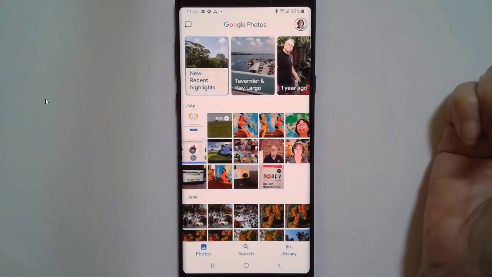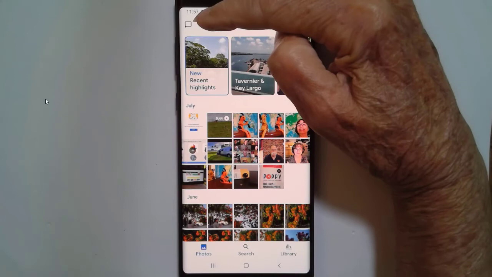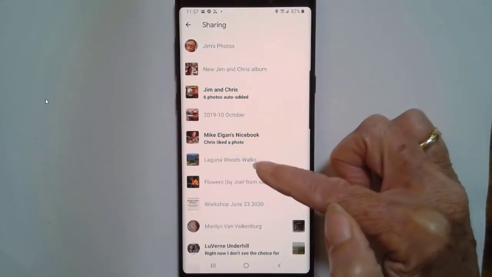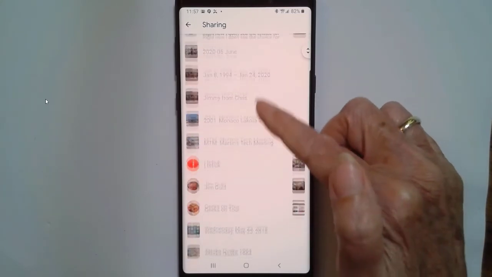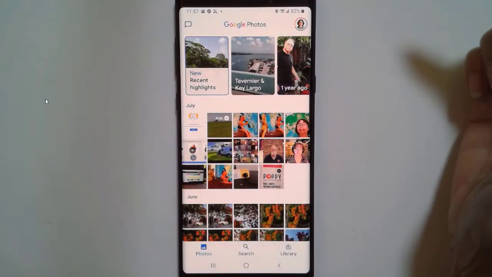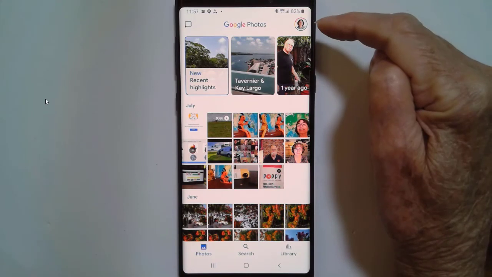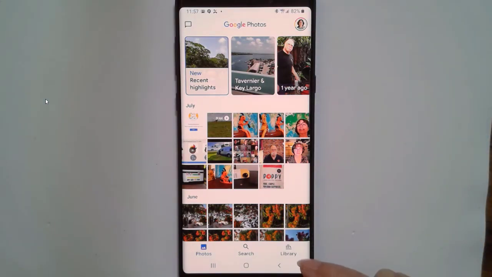The last button is this one. It looks like a speech bubble. It stands for sharing. So when you tap that, you're seeing everything that you have shared with other people and that they have shared with you. So that completes our overview. The top buttons are about you, and the bottom buttons are about your photos.